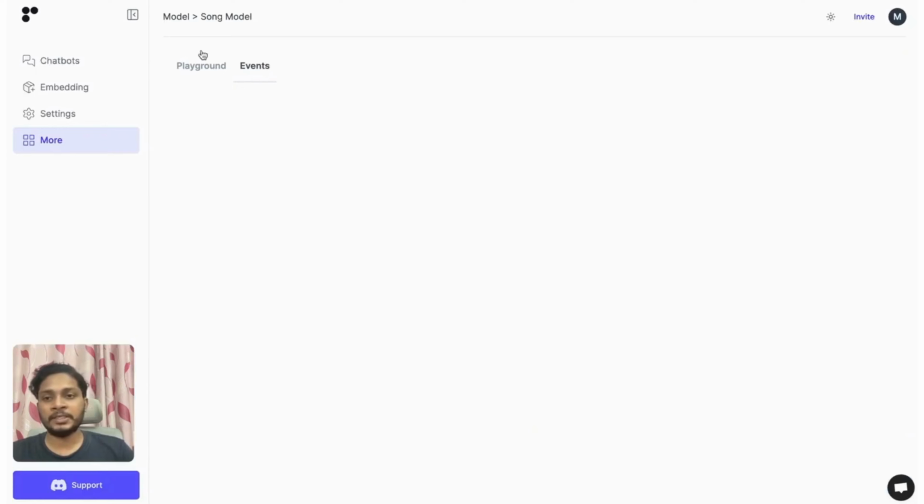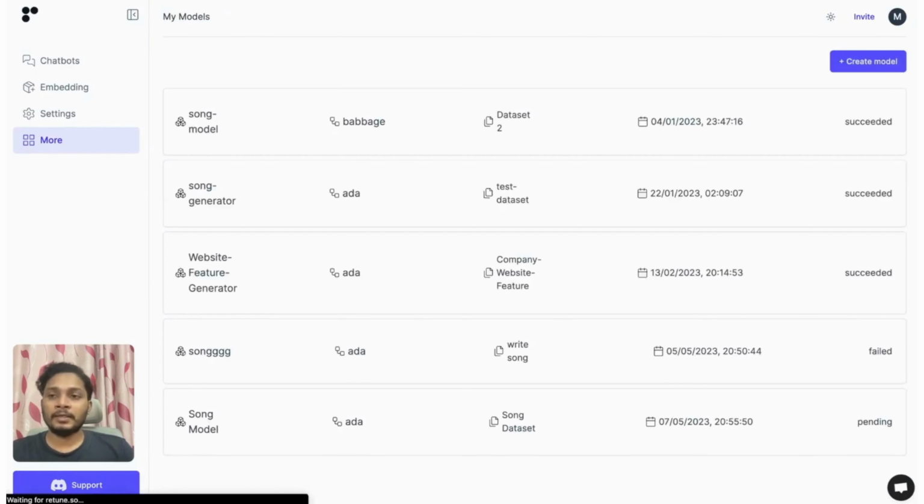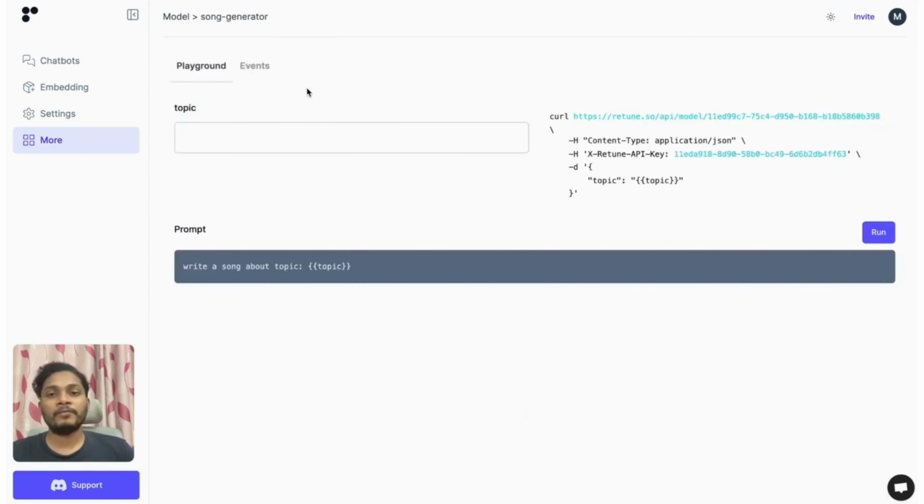You see all the updates here, whether your fine-tuning is finished or not. And if we check another already fine-tuned model here, you can test your fine-tuned model.